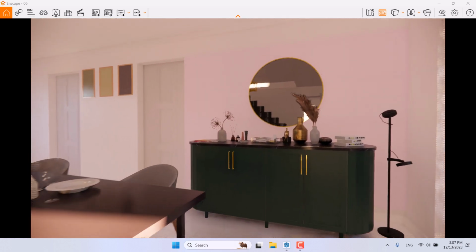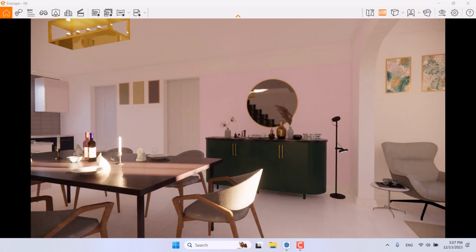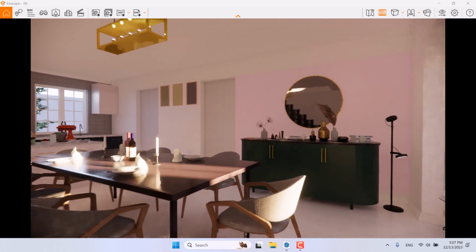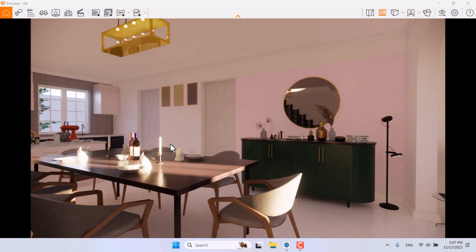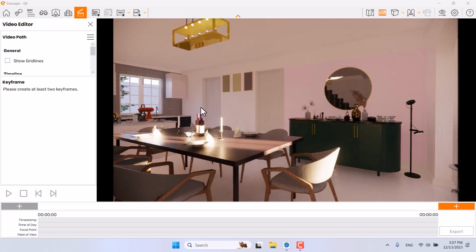In this tutorial we will professionally talk about how we can create some super realistic animation in Enscape of this dining room and living room. So let's get to work. I'm going to press V on my keyboard and now the video editing environment will open for us.